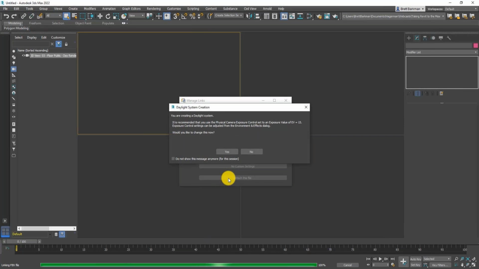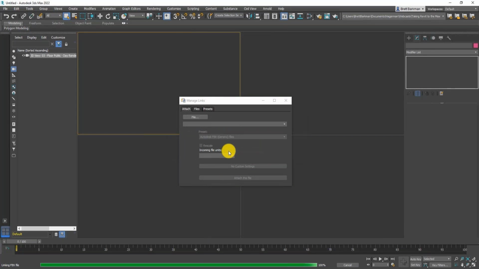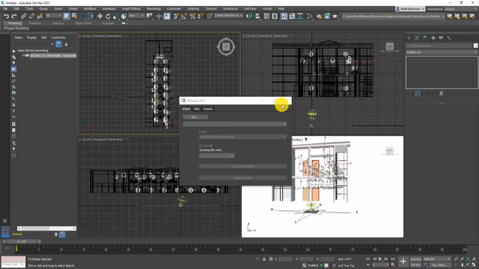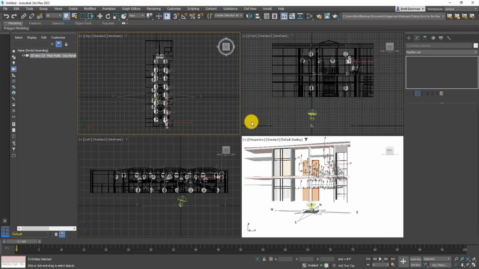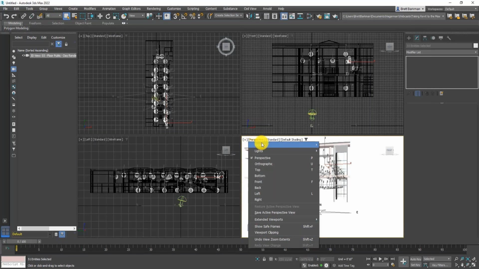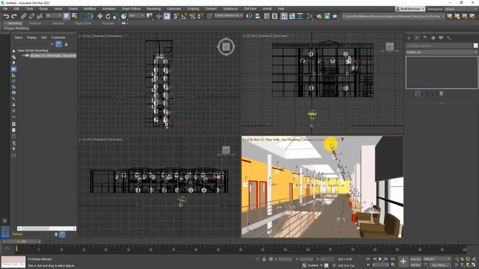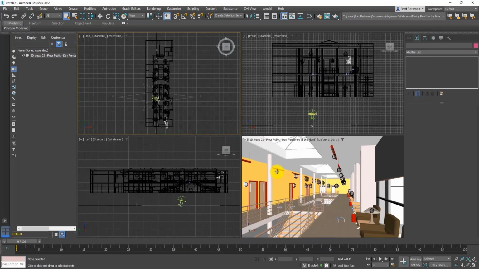And you may get prompted regarding the conversion of the daylight system. Since I chose to include it, I'll choose yes, close the dialog, and in one of the viewports, set it to the camera view provided. A quick glance at this view shows all of the lights as black balls. And this means that the lights are turned off.